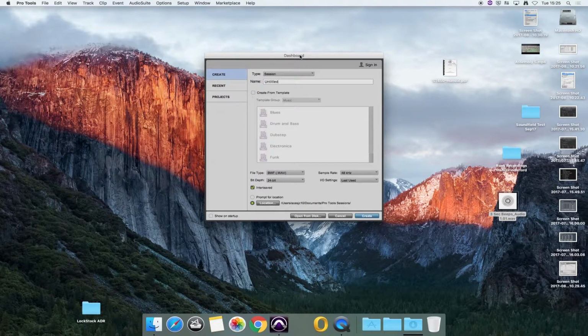So when you first start a Pro Tools session, you should see this dashboard. You're always going to want to choose session and not a project. And obviously give it a name. And then there's the main settings that you're going to want to change here or check. The file type, you would keep that BWF, broadcast WAV. Sample rate, 48 kilohertz. Bit depth, 24 bits.